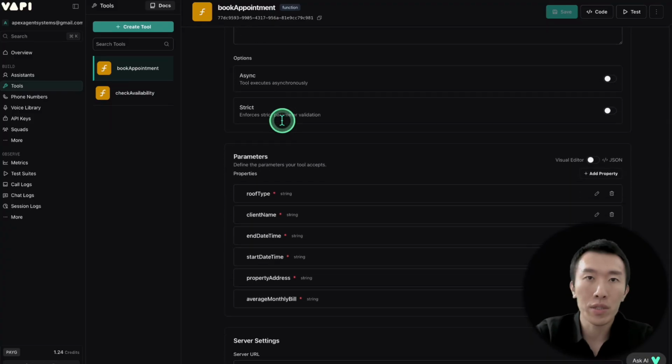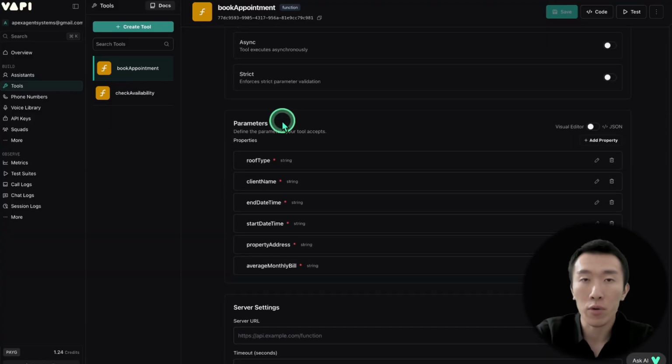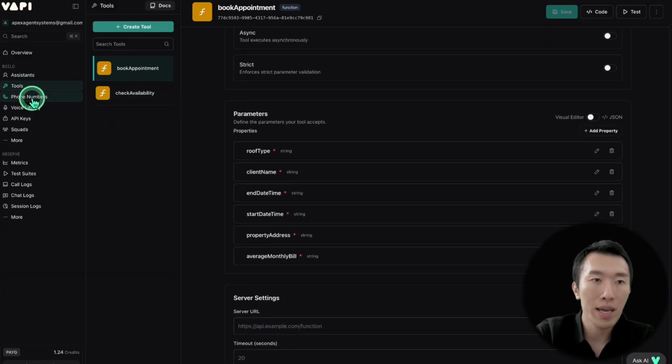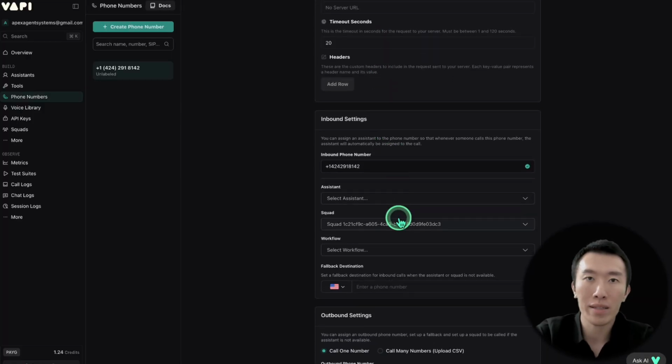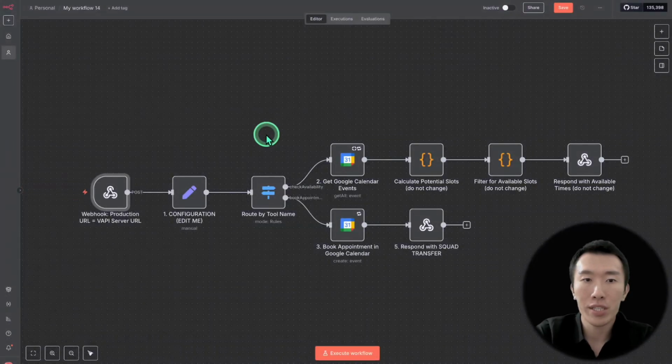We created our tools in order to give to our first agent. Her name is Spencer, right? And then we went ahead and also created our phone number and then assigned it to the squad. And that is basically the VAPI setup all done. Now all we need to do is go back to N8N and then finish this part of the setup.